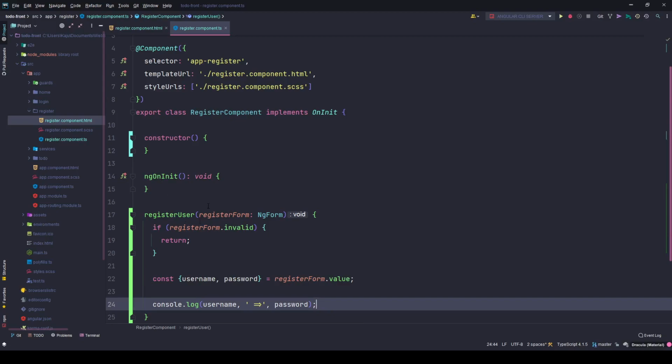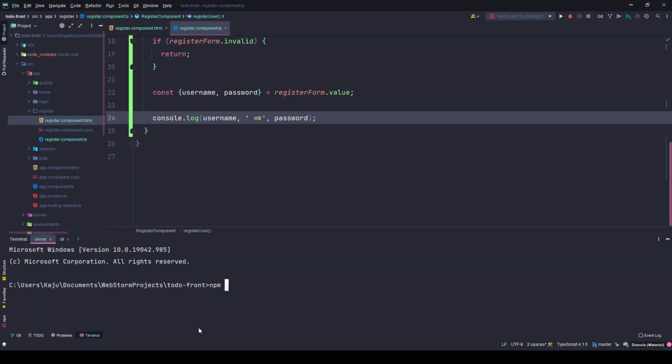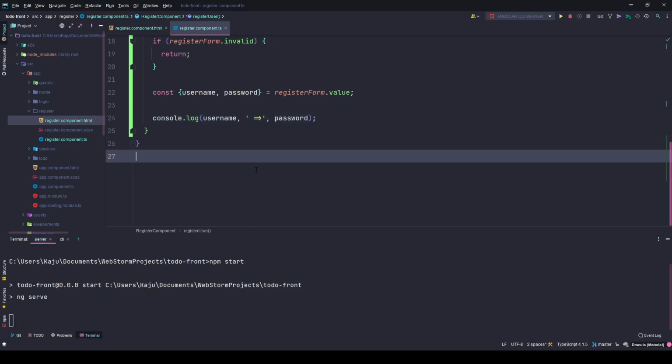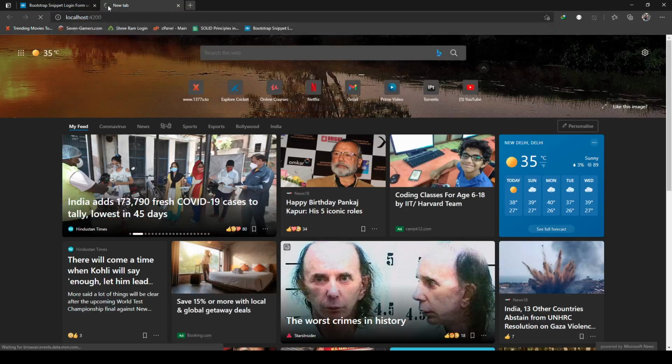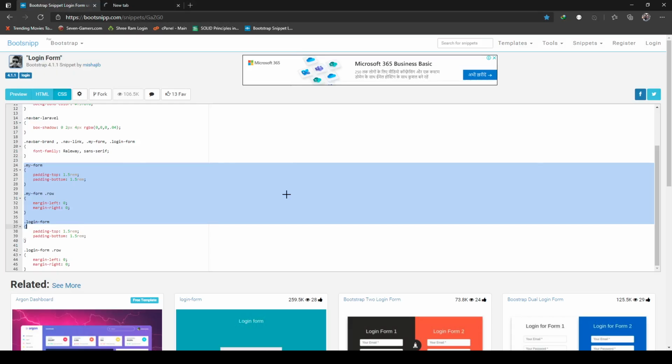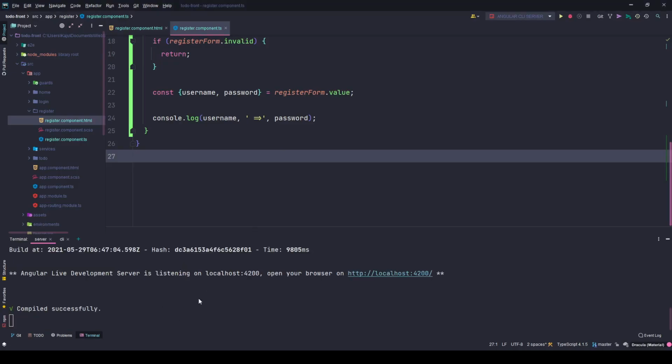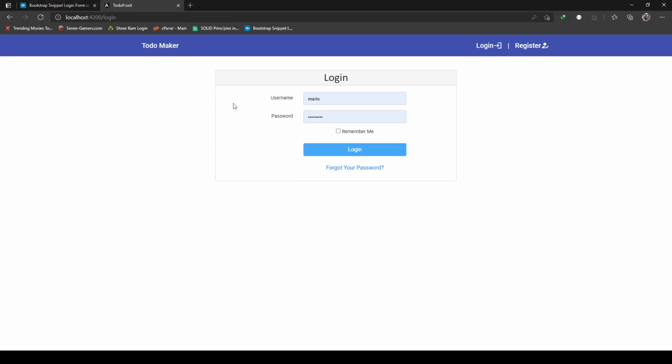Save the changes. I go to my terminal, type npm start. I think my server got stopped. So just give it a few seconds to compile the project, and then we will see how the form looks in the front end. I can open the browser here and go to the URL. Okay, compiled successfully. There we have a login form.